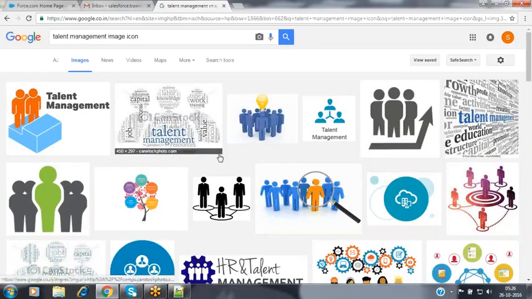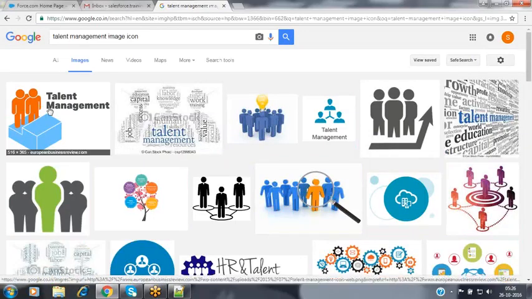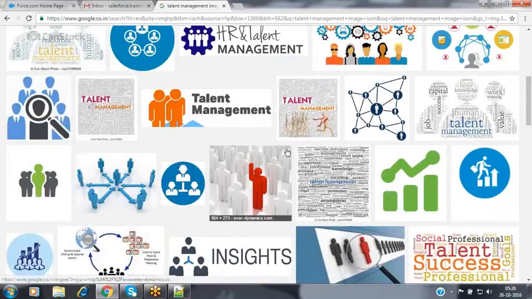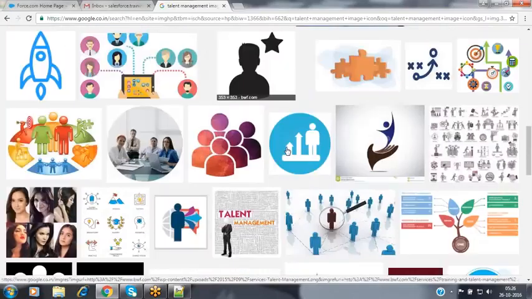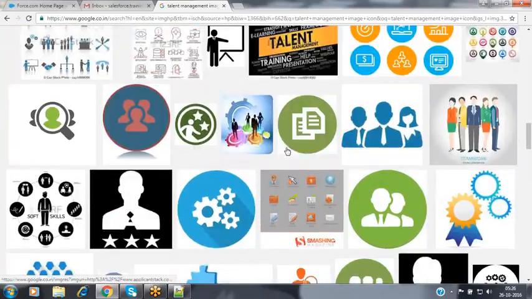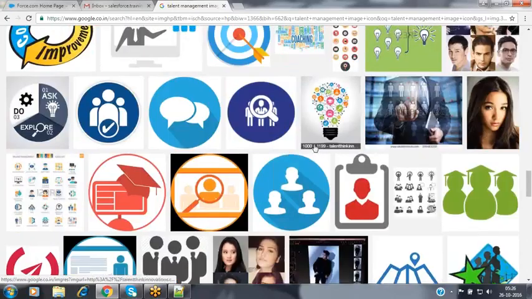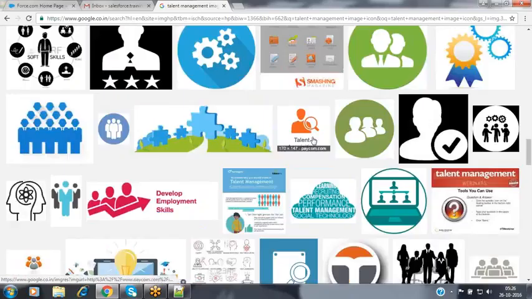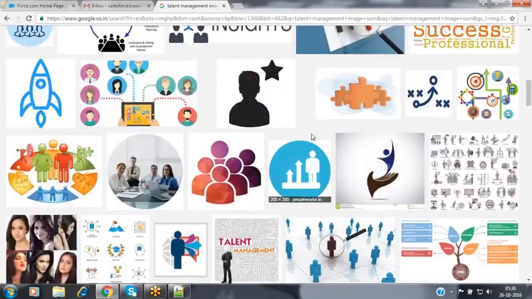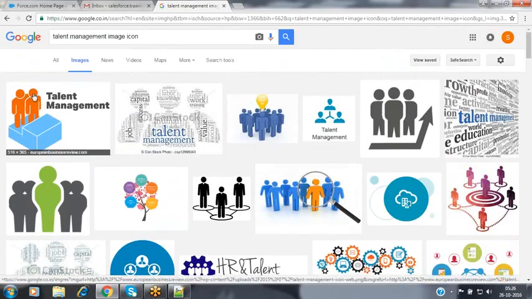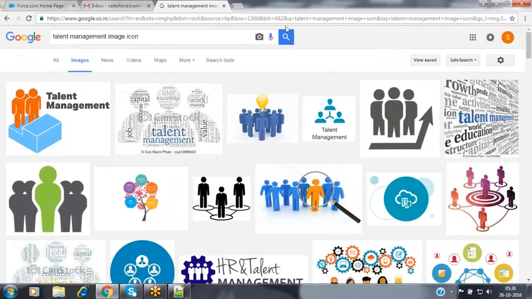So now I would like to download an image here. We have so many images available inside Google which are related to talent management. From these we can take any image in order to use it as a logo for our custom application. For example, I would like to use this first image, which is talent management.